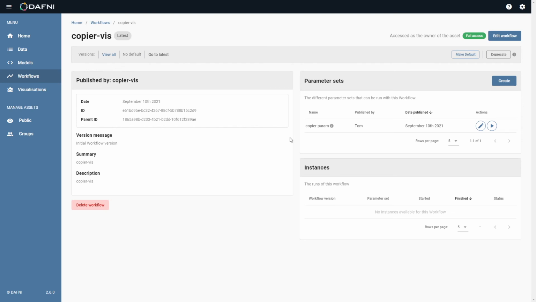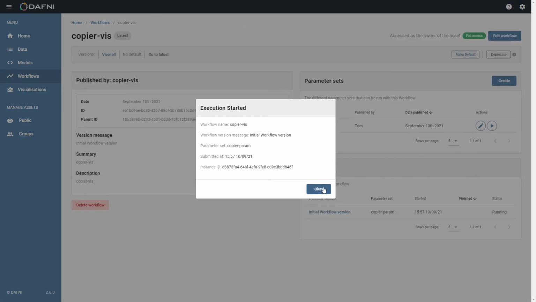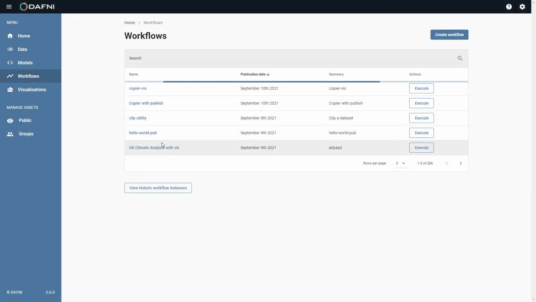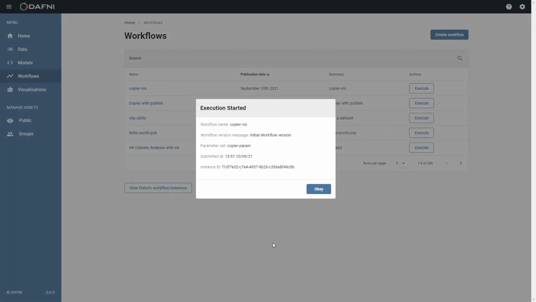To actually run the workflow, you need to find a parameter set and then click this play button here, which will then start a new execution. You can also execute workflows from the main workflows page by pressing execute on here, selecting the parameter set that you want to execute with. Obviously we've only got one in this instance, but we can select that and then press execute, and that will execute in the same way as well.